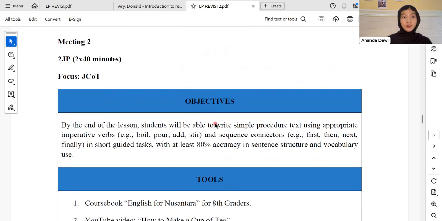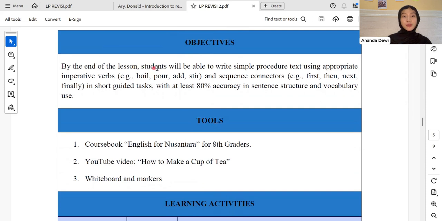For the learning objectives, by the end of the lesson, students will be able to write simple procedure text using appropriate imperative verbs such as boil, pour, and stir, and sequence connectors such as first, then, next, finally, in a short guided task with at least 80% accuracy in sentence structure and vocabulary use.